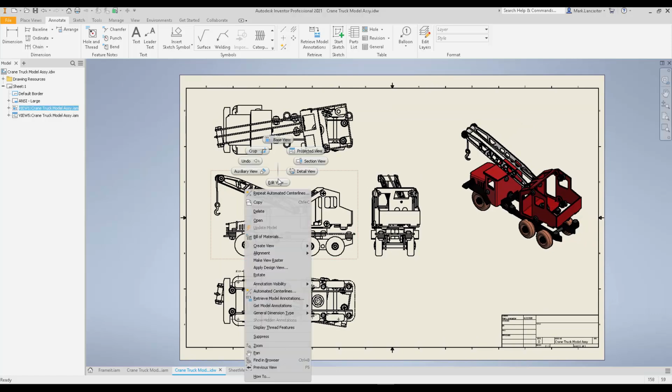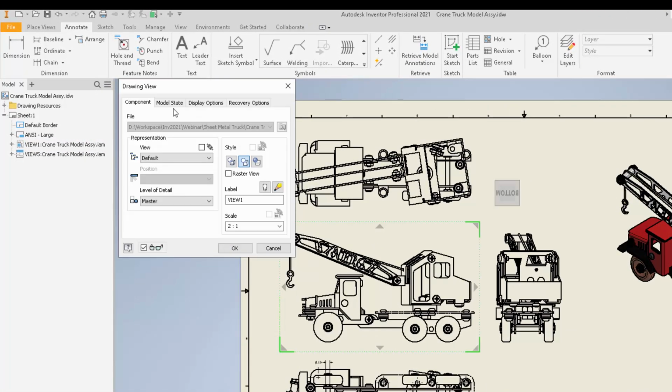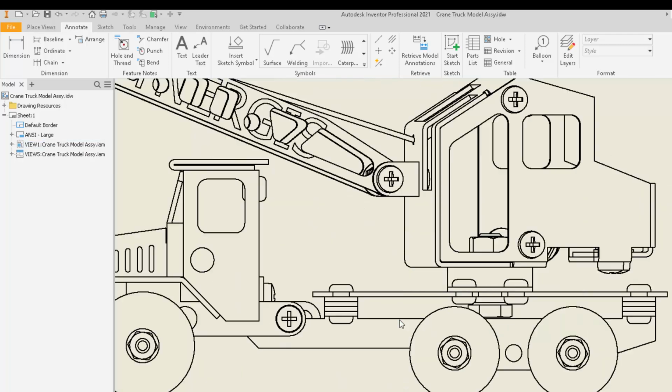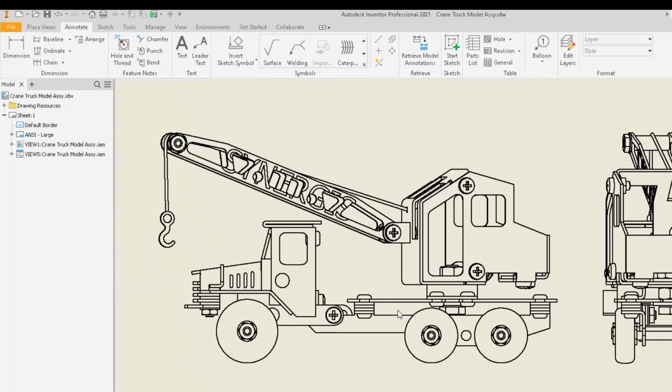So if I right mouse click on it and edit this view, when I go to the model state, I have my reference data here. And as you can see, before, the terminology wasn't as easy for the display style. Now it says edges as reference or edges as part. So as references, you can see that it's that phantom outline. All right, I can toggle it to edges as part, hit OK, and as you can see, it's showing that outline as a normal part. Now that's always been there, but the terminology used to describe that wasn't always understood, so this makes it easier to do that.